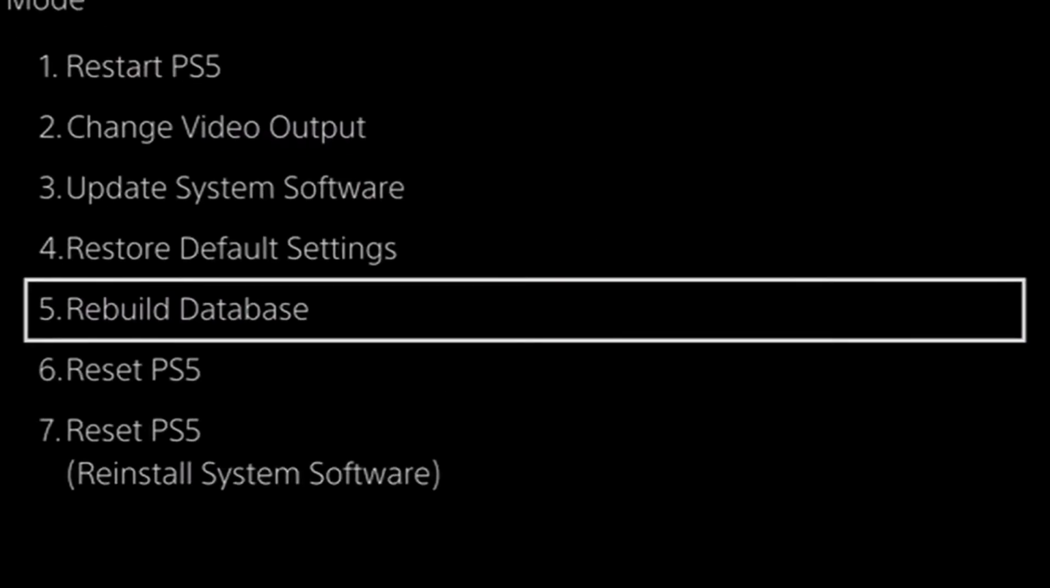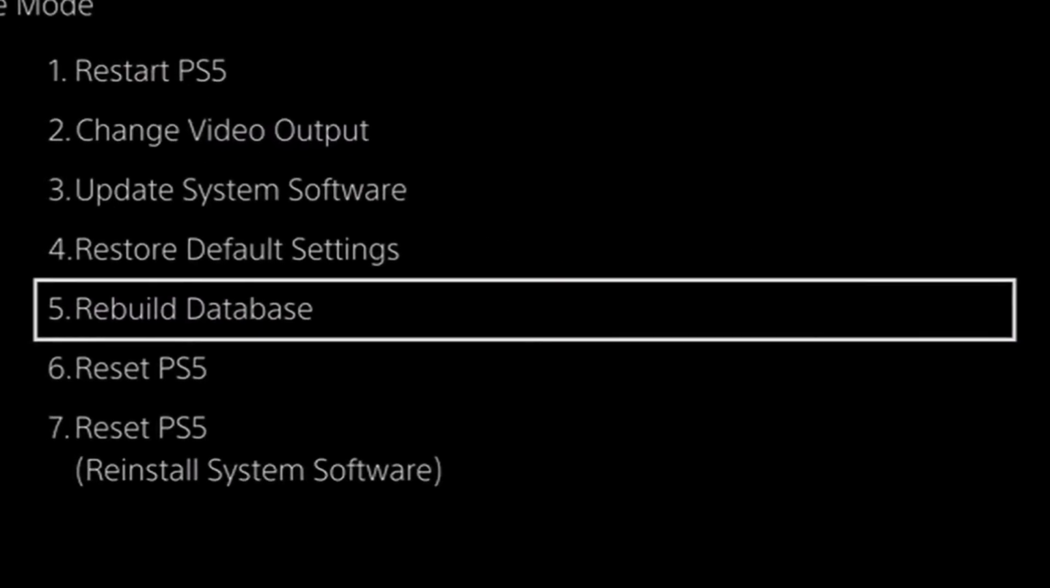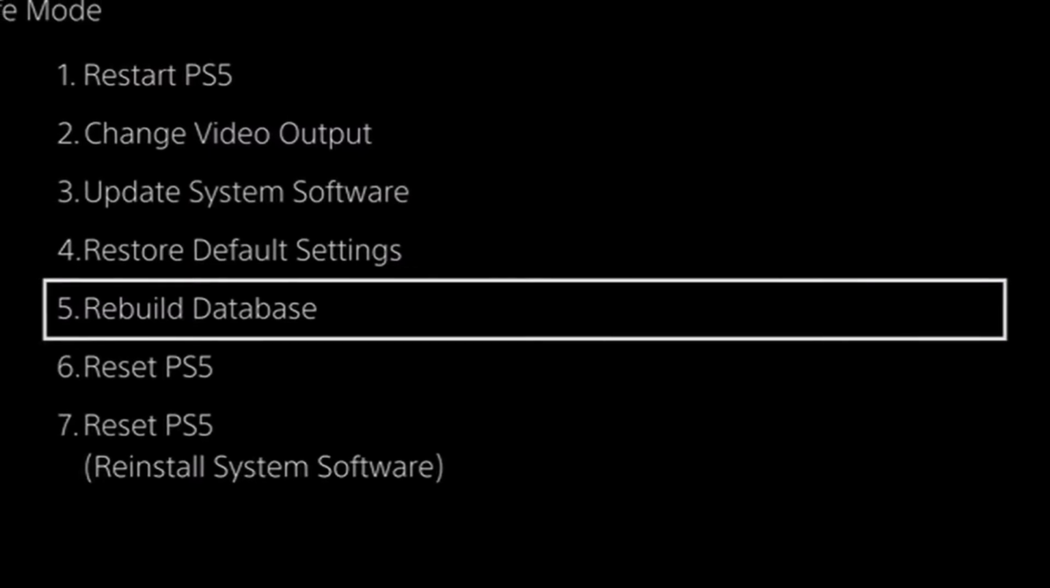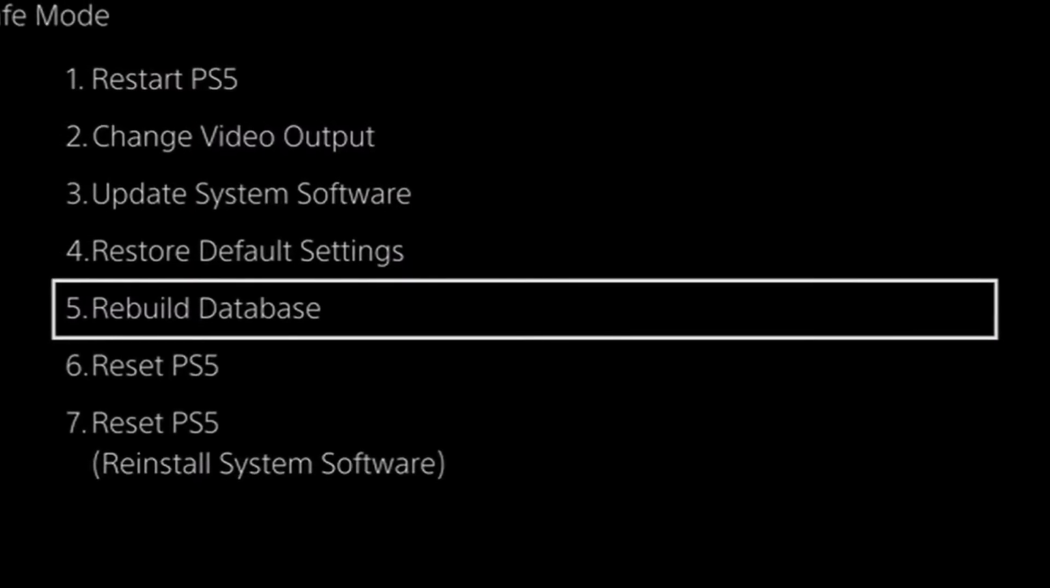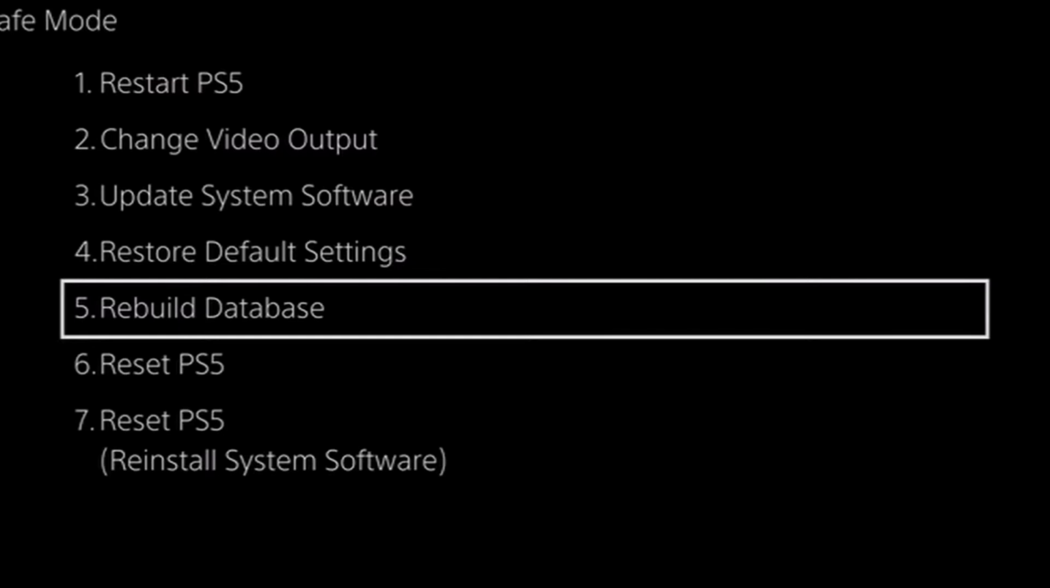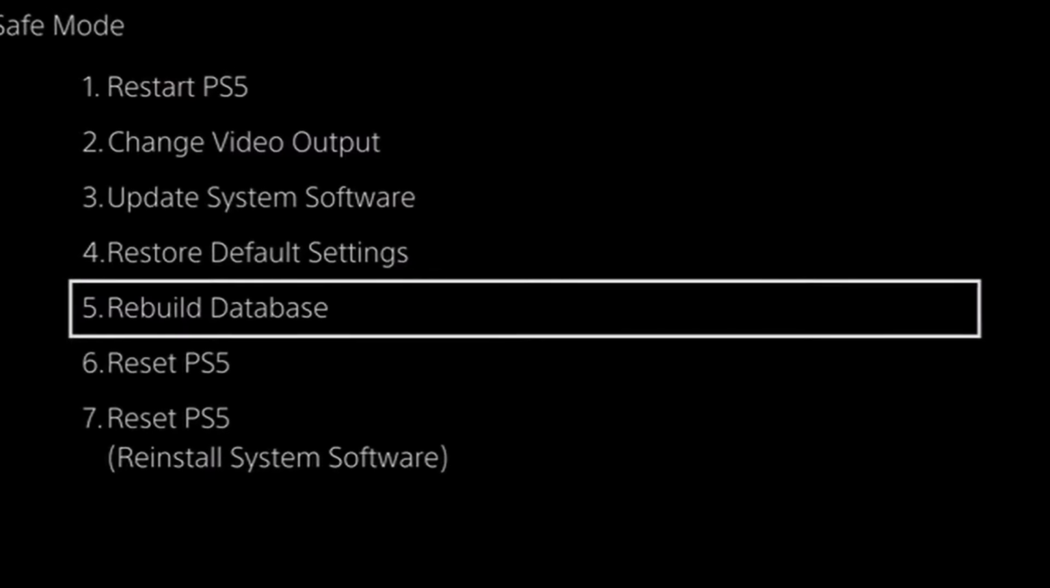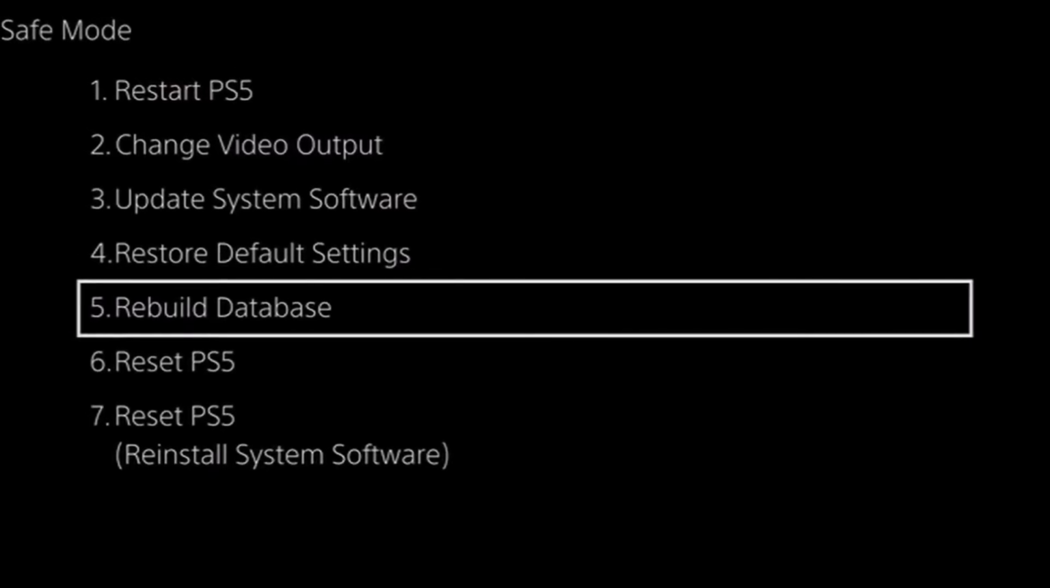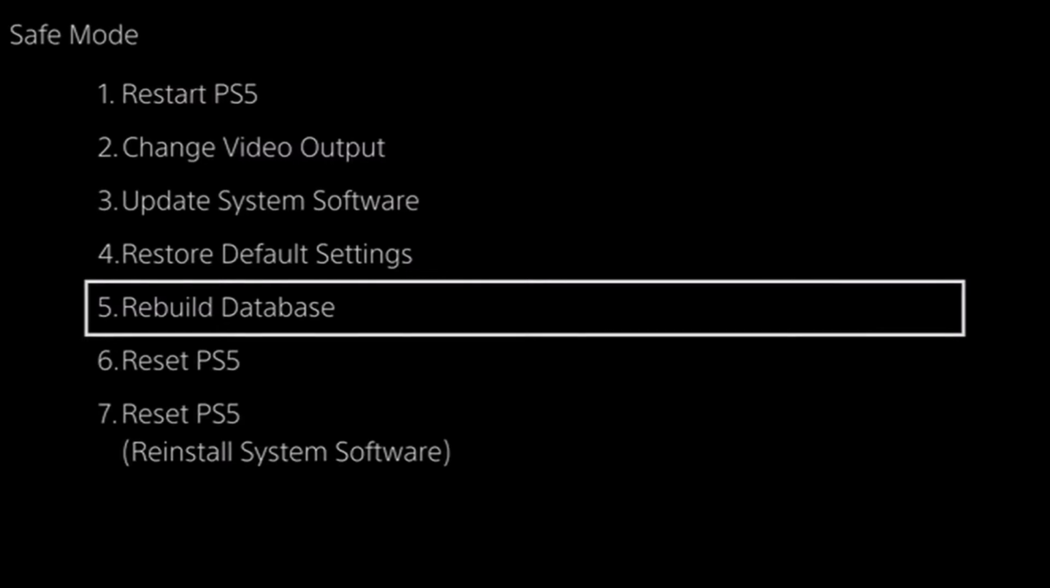Connect the controller with the USB cable and press the PS button on the controller. Select Rebuild Database, which starts automatically upon confirmation of selection. Once the PS5 database rebuilding is complete, you'll have to restart the PS5 and wait for it to finish rebooting and see whether that has fixed the error or not.